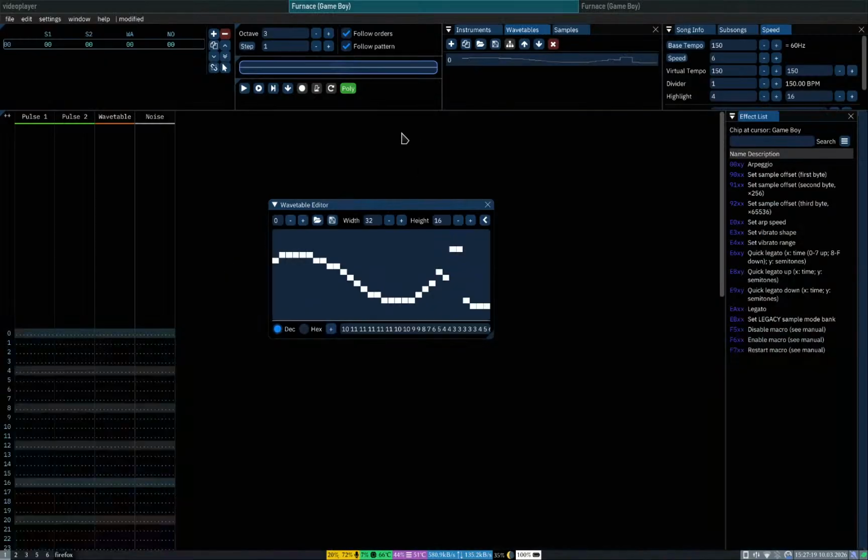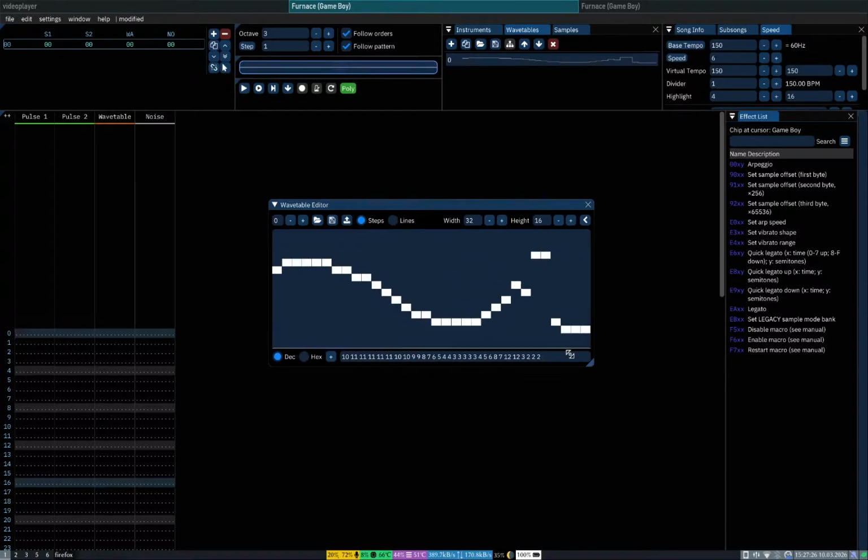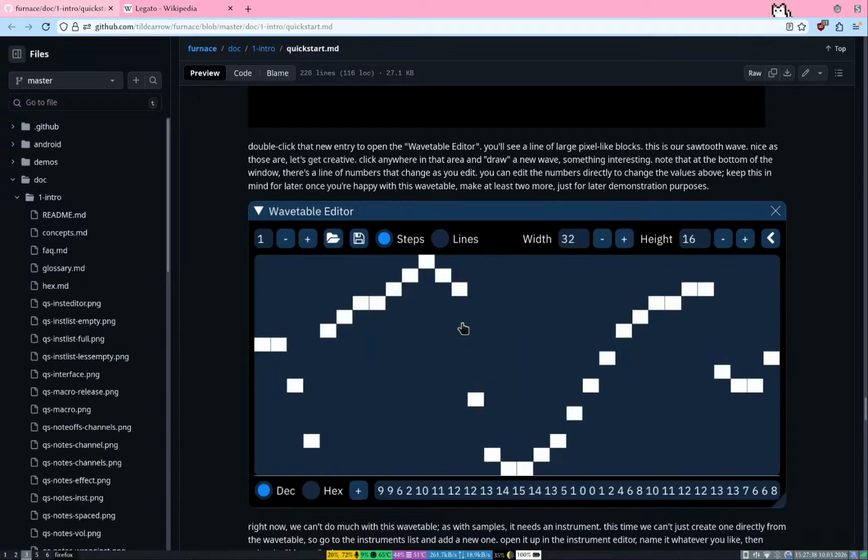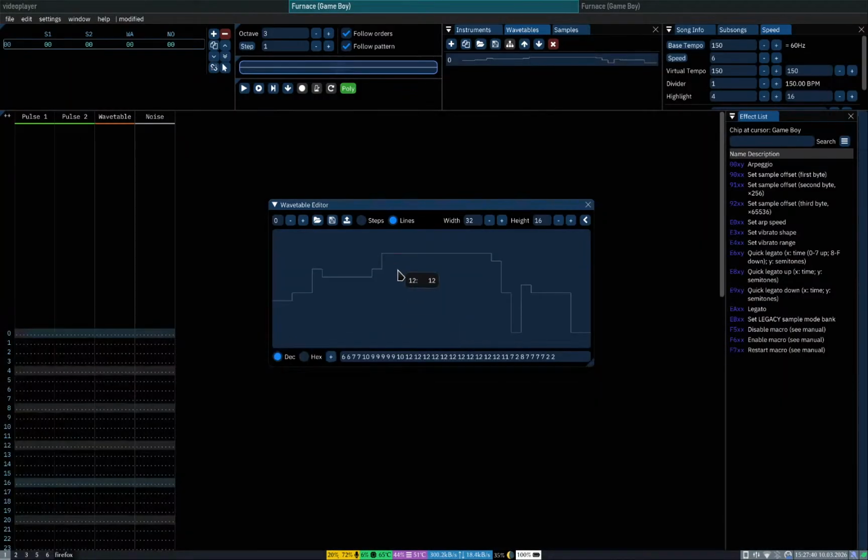Yes. Oh, does it what? Steps, lines? I don't have that. Do I need to make it? Yes, it was hidden. Lines. Okay, that's just the visualization though. That doesn't actually change playback. I'd be surprised if it did. I don't think the Game Boy had any interpolation capabilities.